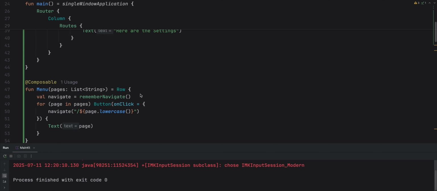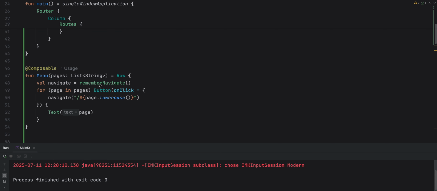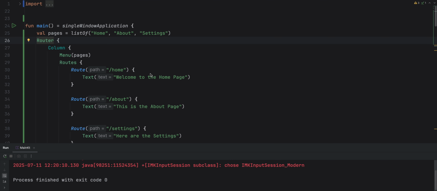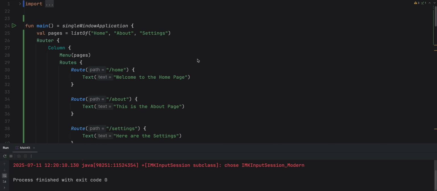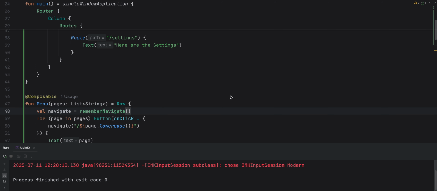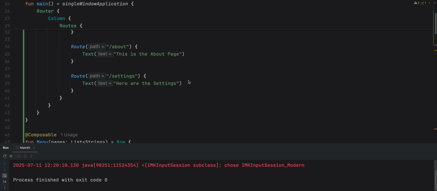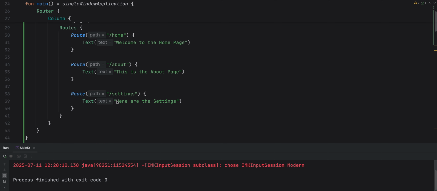But the reason that is not working is because there is this remember navigate function. When you're establishing a router, you're setting some context up. It's called the composition local. That is why we need things to be wrapped inside the router, because it sets up everything and gives you access to different things. One of the examples is this one, remember navigate, and we'll keep on seeing different functionalities from here on out. But basically that's that.